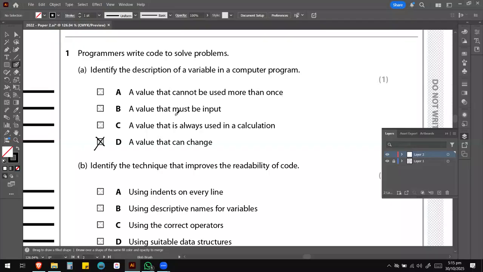A value that must be input. No, not necessarily true because you don't really need users to input this. A value that is always used in a calculation. No, not necessarily true again. You can use it for whatever purpose you need. It's up to you. So a value that can change, this is something that makes the most sense. So that is the appropriate description of a variable.